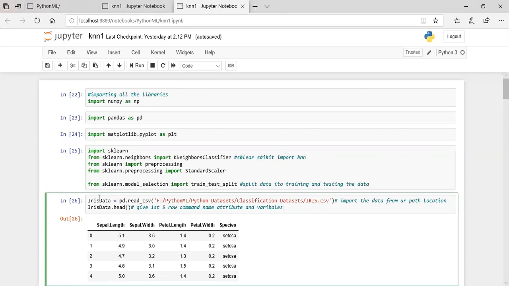Next, the iris dataset. I am using the iris dataset for the implementation of the KNN algorithm. iris equals pd.read_csv. Here we provide the path of the iris dataset, which I am importing from my drive. We import the iris dataset.